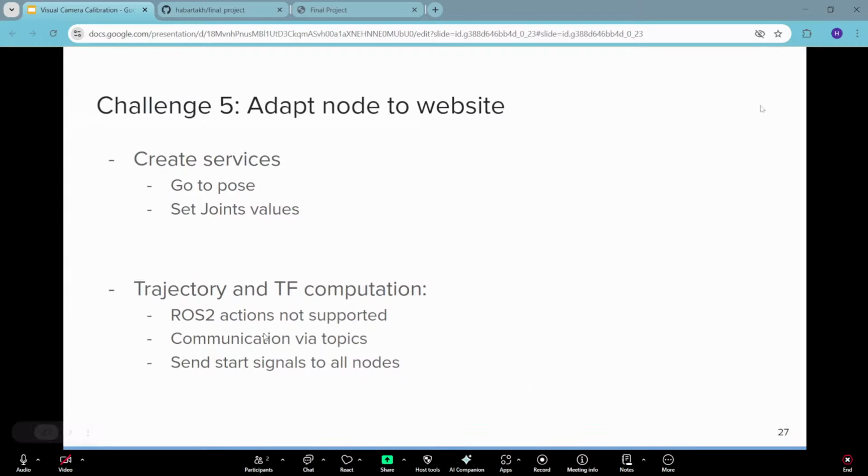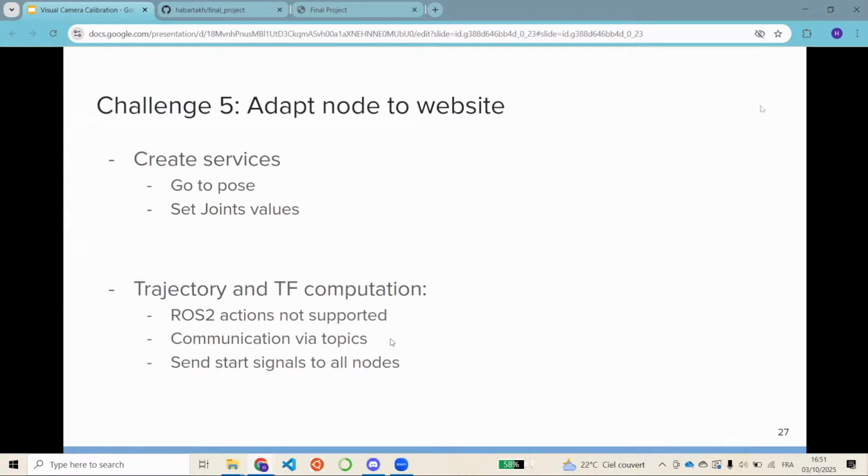So yes, I could not use ROS2 actions. So instead, I opted for a communication via topics. I was sending start signals to the nodes, and then the nodes are always listening. So when I send the start signal, the node is listening, and then it thinks that, well, I need to start to do my job after receiving this message.